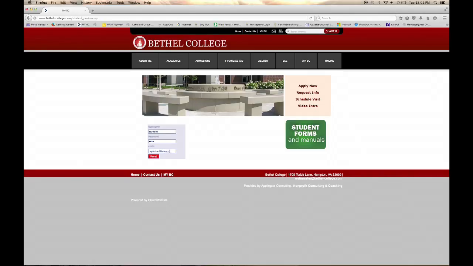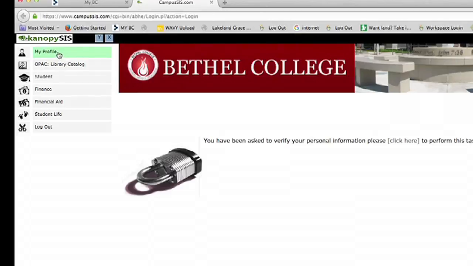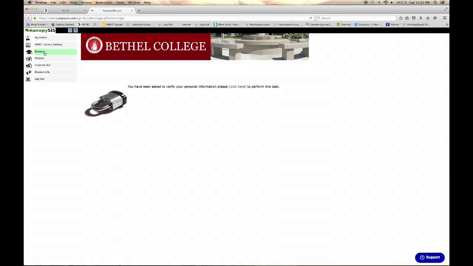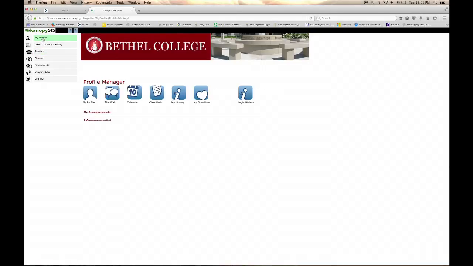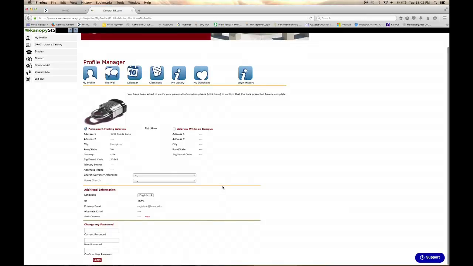And so right now I'm just opening up a test account so you can become familiar with how your account will look. So now you'll see you have My Profile. You have a library catalog, student, finance, financial aid, student life, etc. On your student account, you want to go into My Profile and update your profile information. That includes your mailing address, if that looks a little weird. Make sure your name, just make sure all of your information is correct.